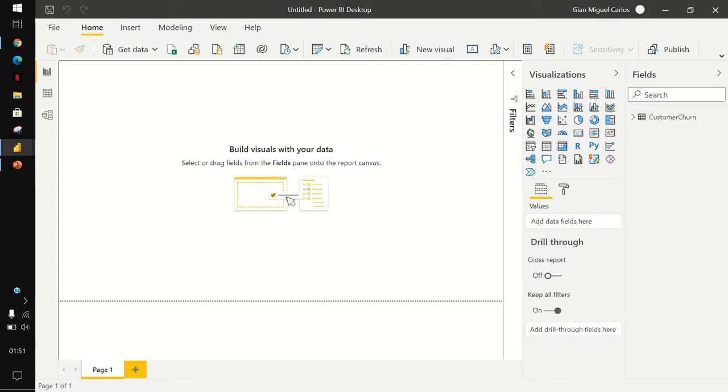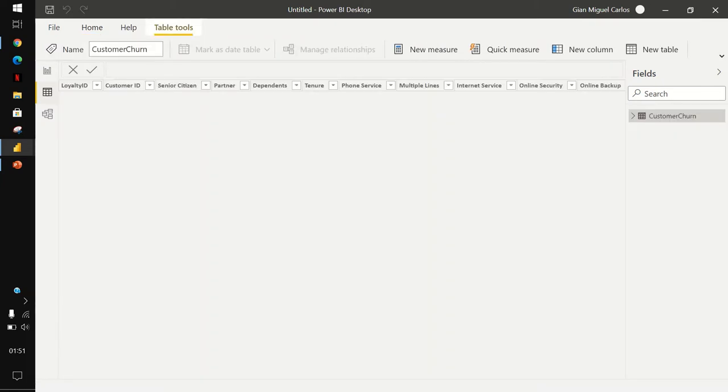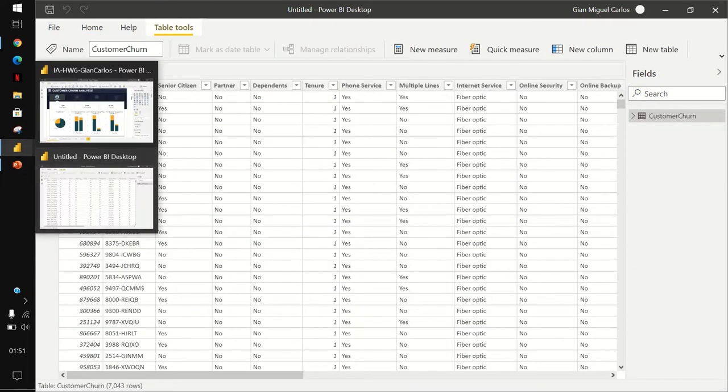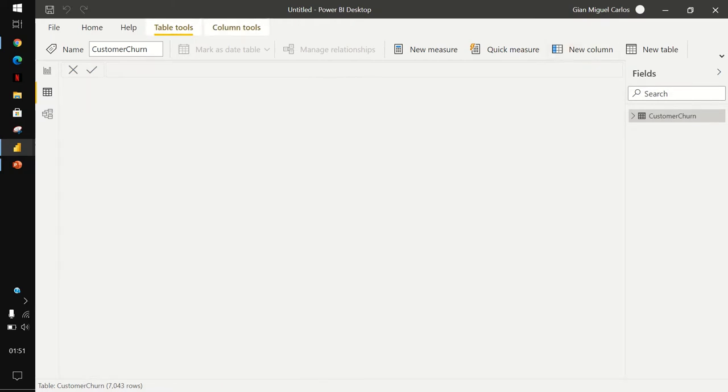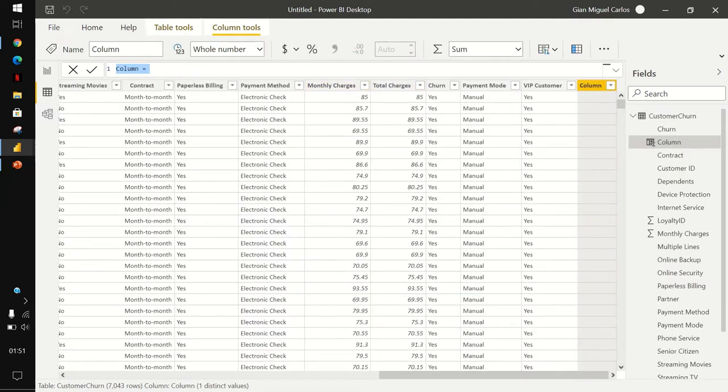However, we also want to know how many services are availed by the customers. So we should count the columns per row that do not have no as their values. We can do that by going to the data view, by clicking on the second one on the left side of our screen. We will go to the table tools tab and click on new column. We will name this calculated column as Total Services Subscribed, and we are going to insert the following lines.